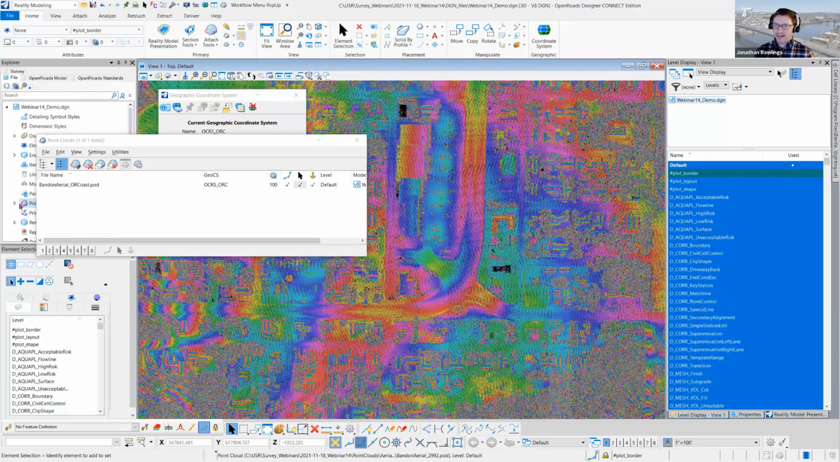So the next thing that I wanted to talk about was the data acquisition tool. It is no longer called that. It is called Create Terrain from Point Cloud.